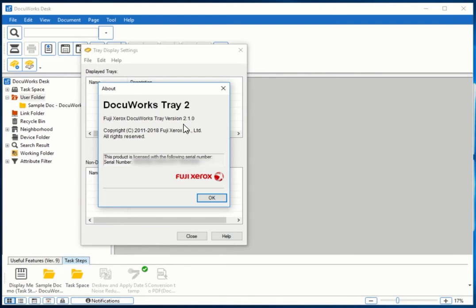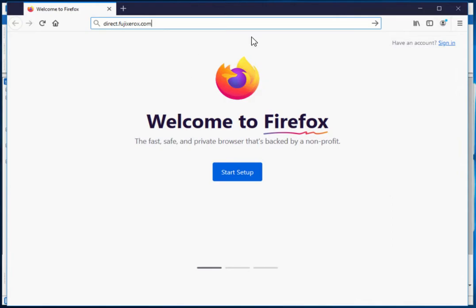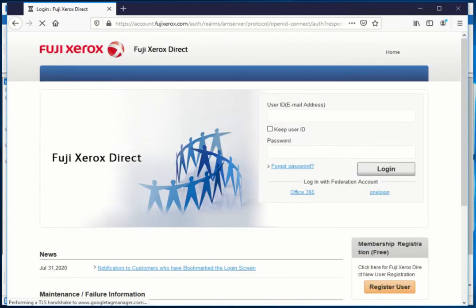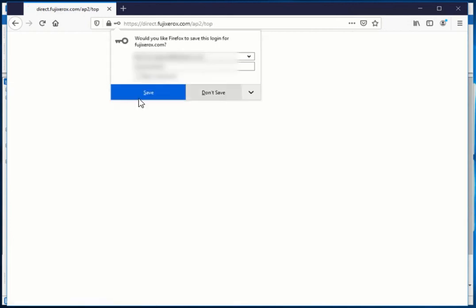All right, so what we need to do now is to open a browser and go to direct.fujixerox.com. In this website, I've already mentioned it, I guess, in the past as well. If you have been watching my videos about DocuWorks and DocuWorks Tray, the login for the Fuji Xerox Direct account is actually the account that you used when you activated your DocuWorks. So I guess you already know how to use it. Let me go ahead and log in. Log in, don't save.